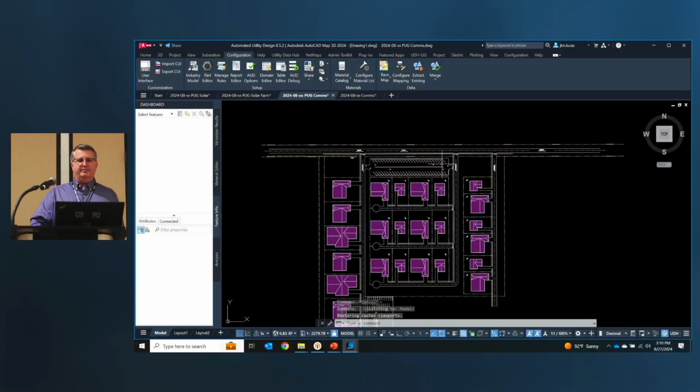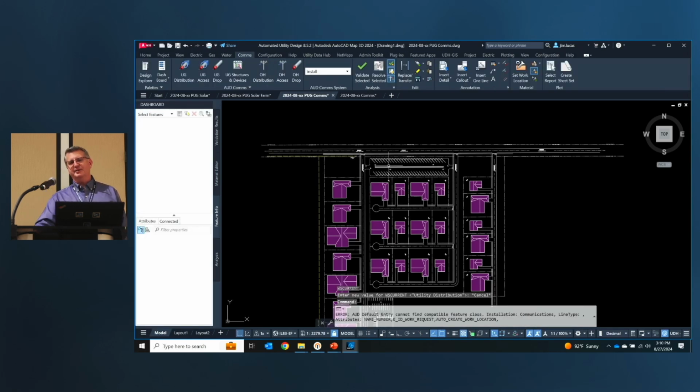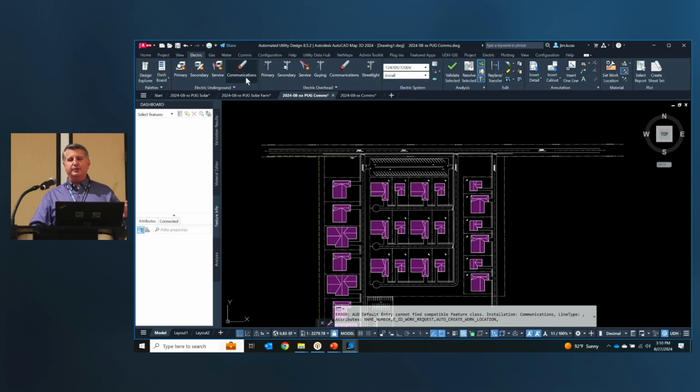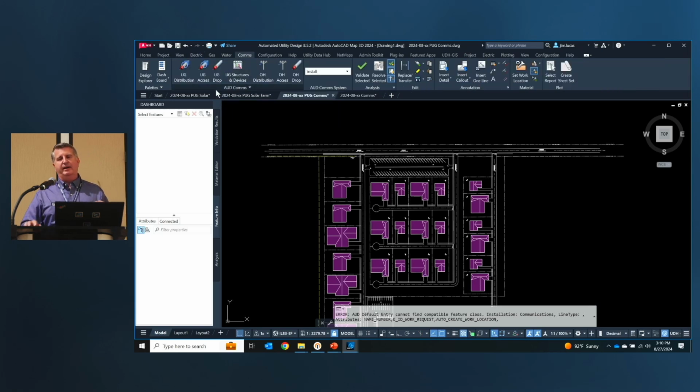Okay, so comms is AUD. It is just straight up AUD. It looks like AUD, quacks like AUD, must be AUD. The big difference for us is going to be this comms toolbar. In the past, in historical precedents, we've always had communications kind of lumped in with electric design, and there's always been a communication part of electric design. Turns out that communication companies don't like to be lumped in with electric companies. Who knew? So communications now has its own toolbar, and that will be part of the base configuration and available to everybody if you choose to use it.